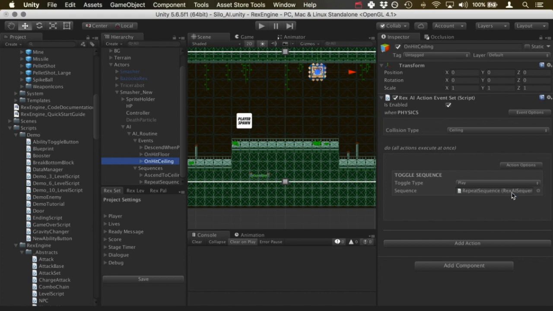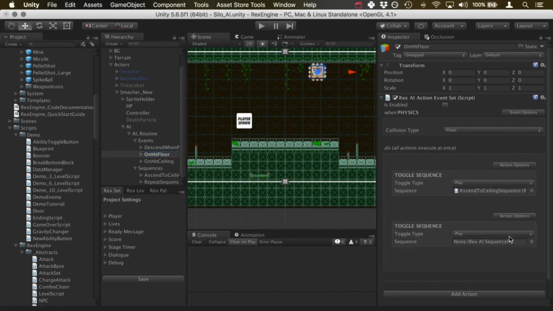So there's a couple of different things that look like they're kind of going back and forth. There's a little bit to keep track of, but hopefully you guys are with me and this feels straightforward enough. So what we should see now is that, oh, and also we don't want on hit ceiling to be enabled at the start because he's already on the ceiling. So let's only enable that once he hits the floor.